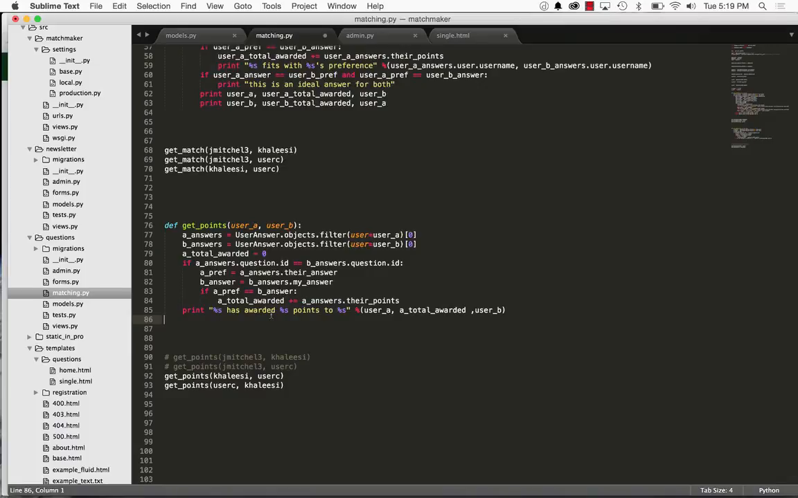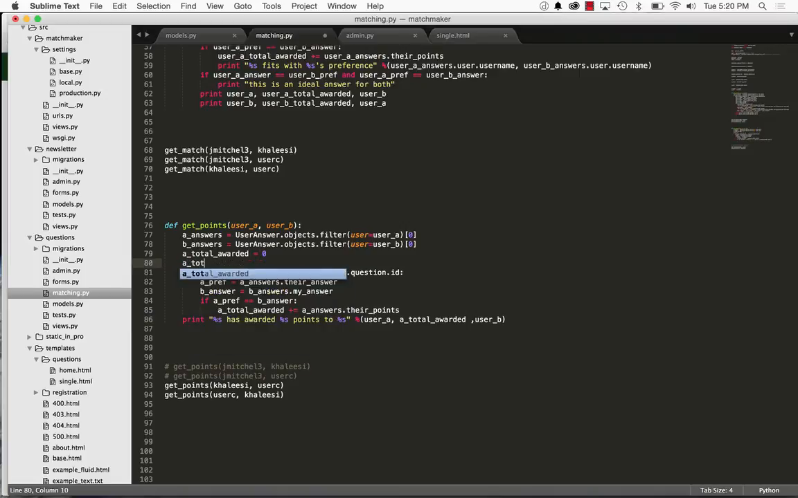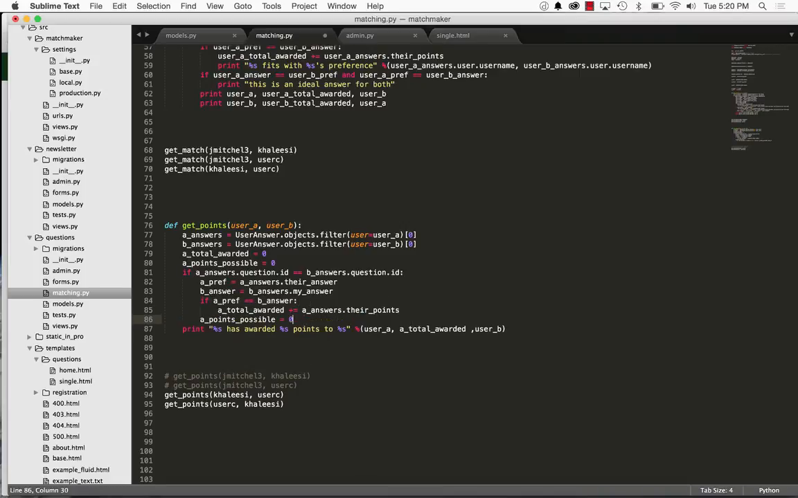Okay, so since we have this, we need to start thinking about the averages. So that means the total amount of points possible has to be included in this. All right, so if I say A points possible equals 0. So no matter what, no matter if the preference is correct, we want to add points possible in here. So right underneath this, we'll add points possible equal to their points. Whatever their points are, we want to have the points possible. So A answers is the user A, so we're getting user A's possible points for the person.